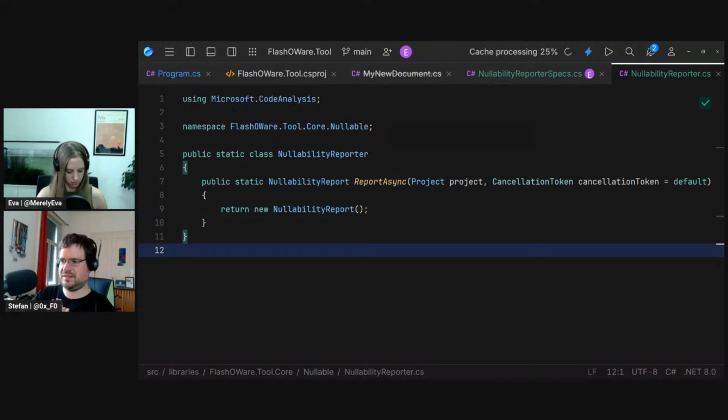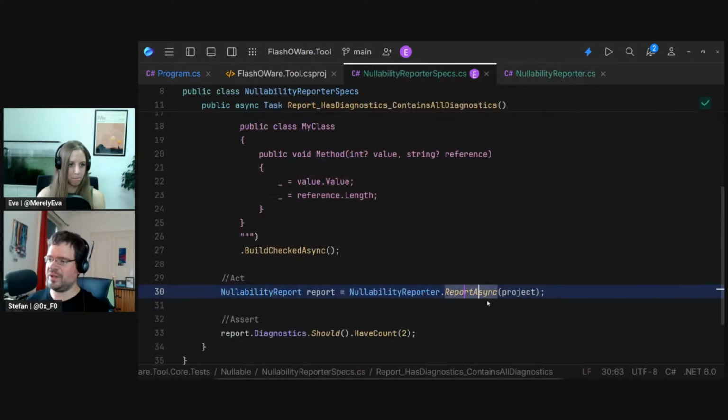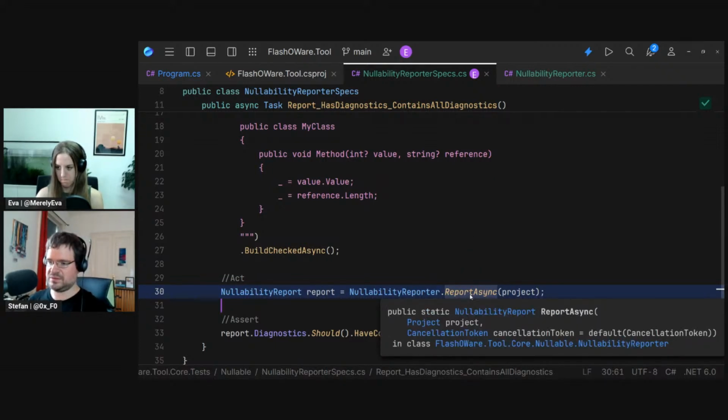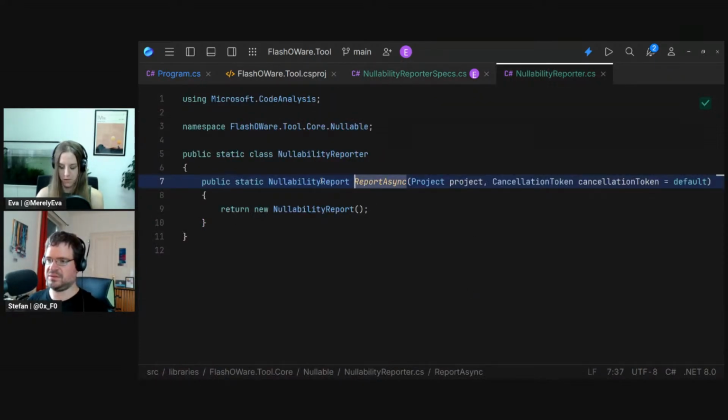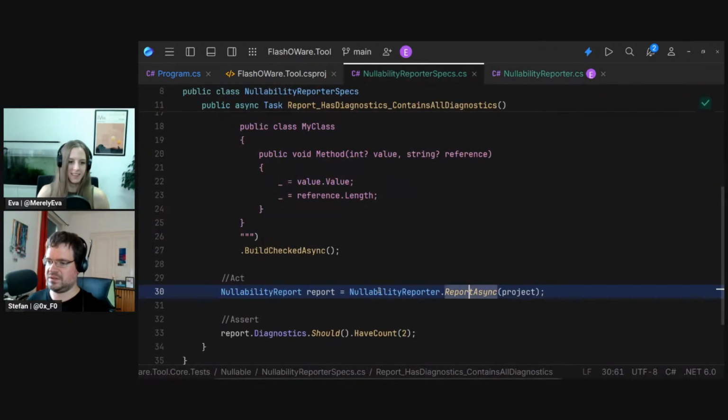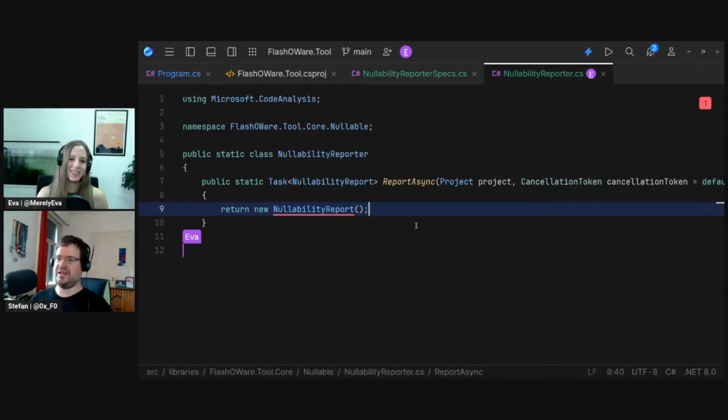Okay. How did you do that? Oh no. Just F12 on the ReportAsync method. I'm struggling. Oops. Aha, wait. I found it. And I'll just do an await here so that it compiles again. Oh, cool. You make this look so easy, and I make it look so much harder than it actually is. Well, good contrast. This comes with time.